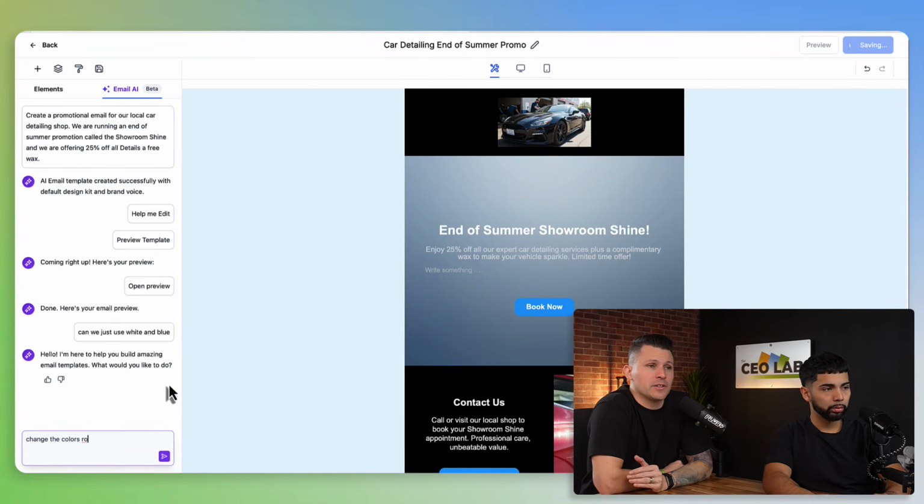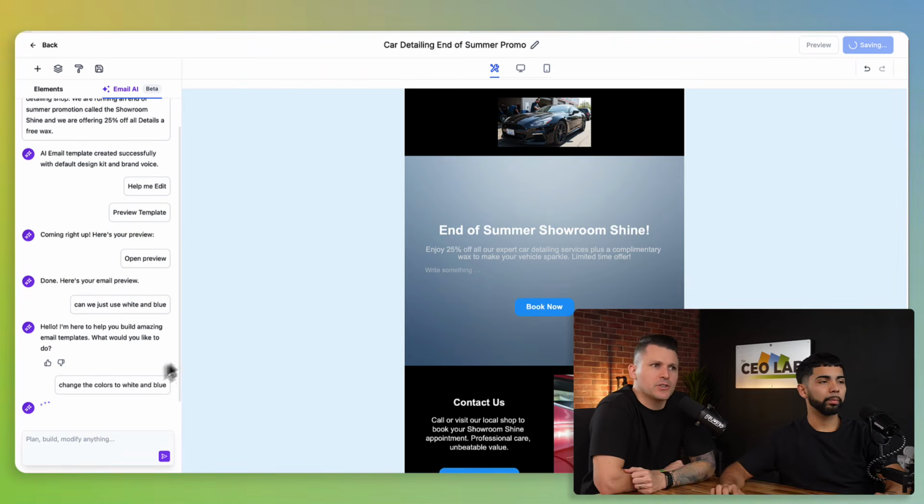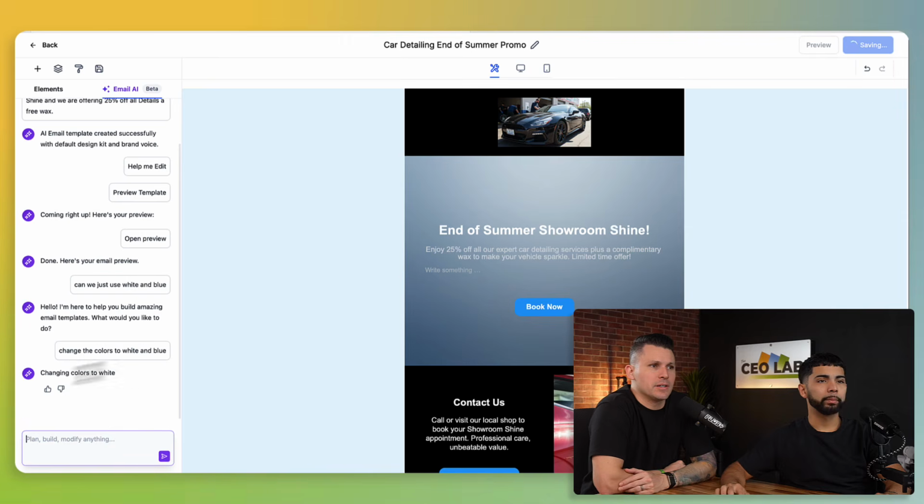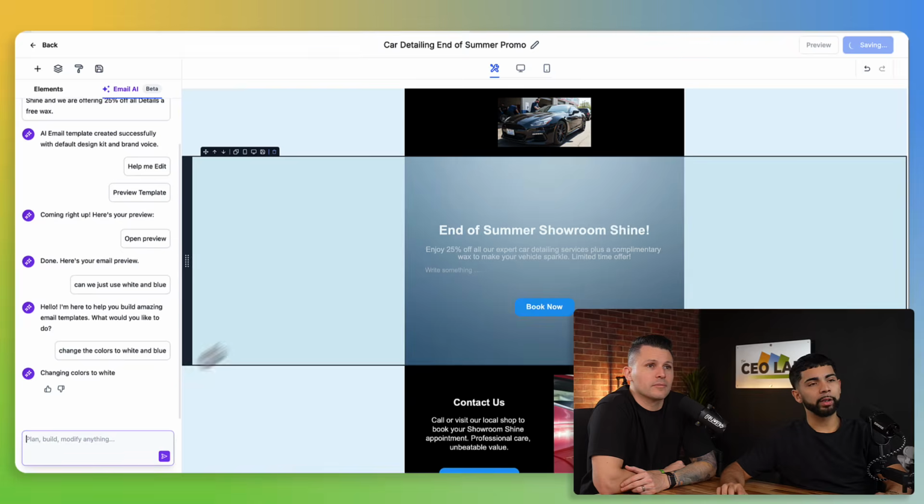I love starting like this as a foundation now with the AI email builder, because building this from scratch, unless you already have templates pre-made, this would take you a lot longer than the couple minutes that it took to actually generate this. Yeah, and just like that, it's going to be changing the colors from white and blue.